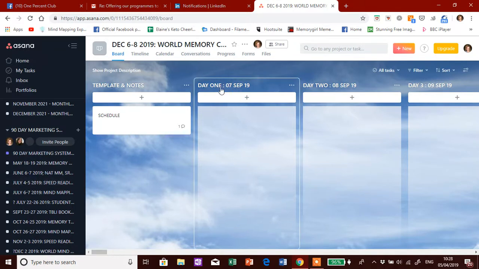This is now a task for us. These tasks are things that we are actively working on over this next month to create the stuff that we need in order to market all the events.